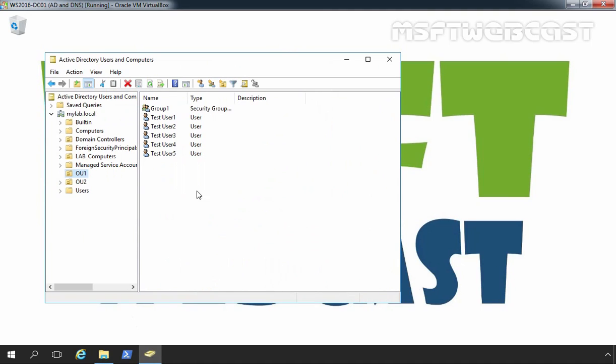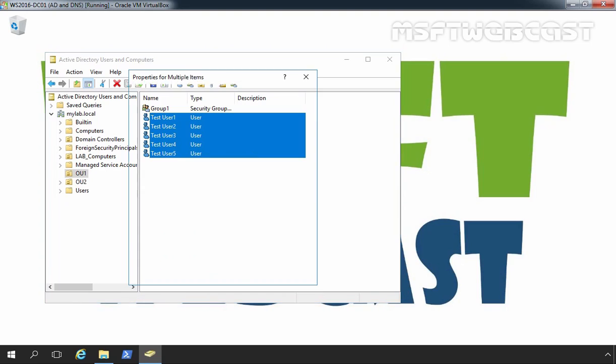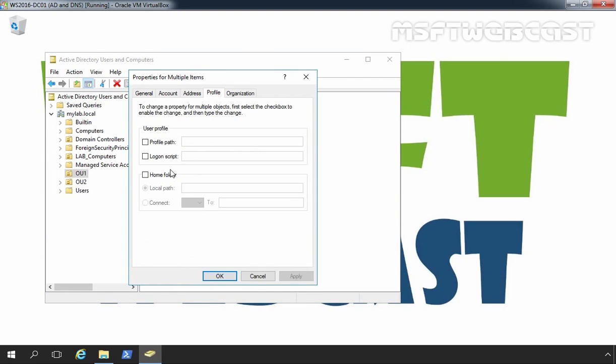Here you can see we have a total of 5 users, test user 1 to test user 5. Select all users, right click on them and select Properties. Let's click on the Profile tab. Select Home folder, select the Connect radio button, and from the drop down menu, select the drive letter which you want to assign. Let's select drive letter H. Now let's paste the path of the shared folder and then specify \%username%, where %username% is a variable for the user logon name. Let's click on Apply, click on OK.